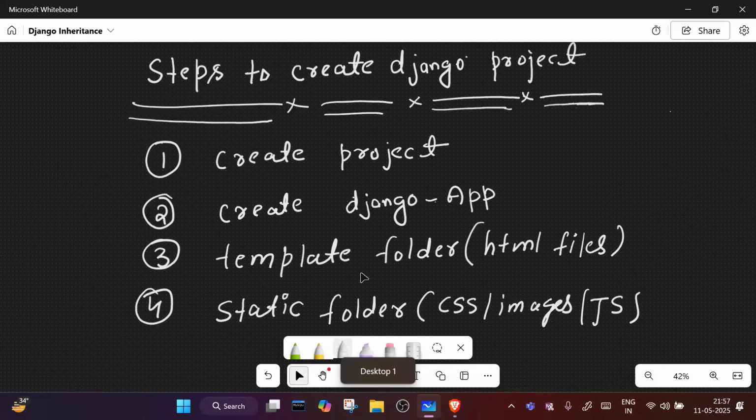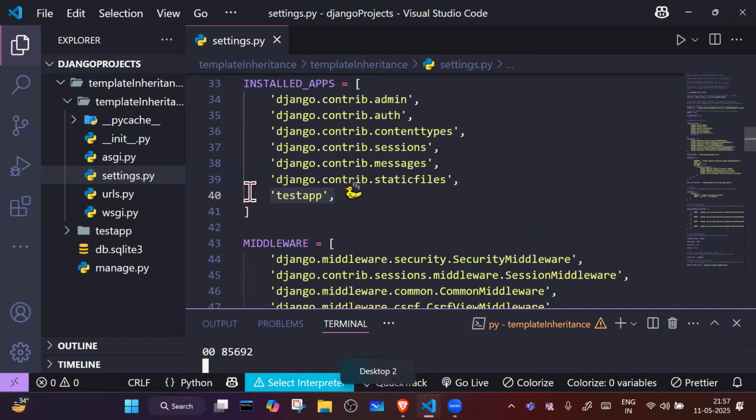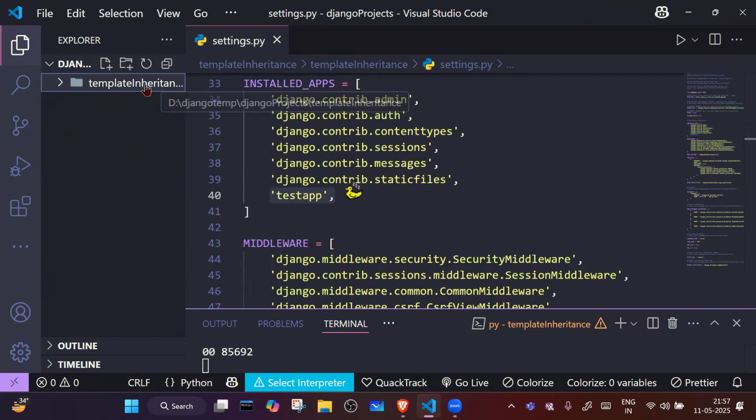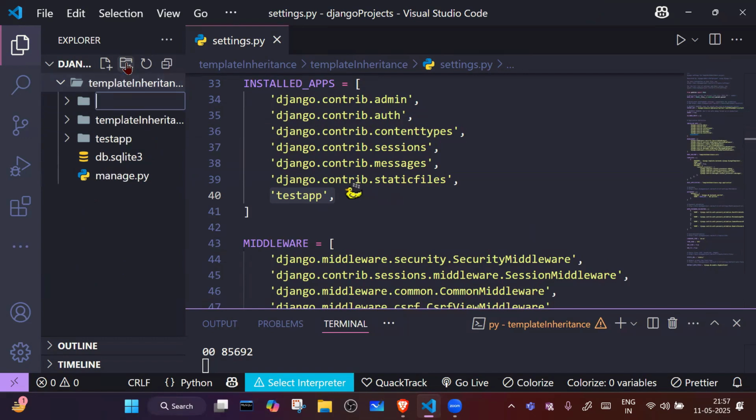The next step is we have to create one template folder, because in the template folder I'll create HTML files. So where will I create the template folder? What is your root folder? See, template inheritance is my root folder. Inside this root folder, not inside the settings folder or test app folder, I will click on the folder icon and write template.